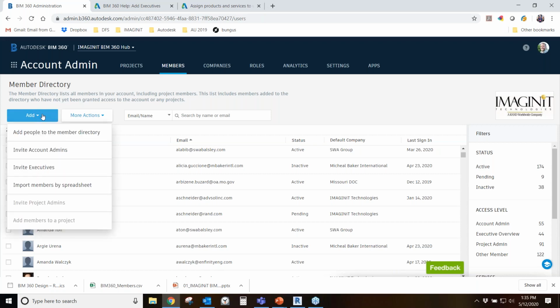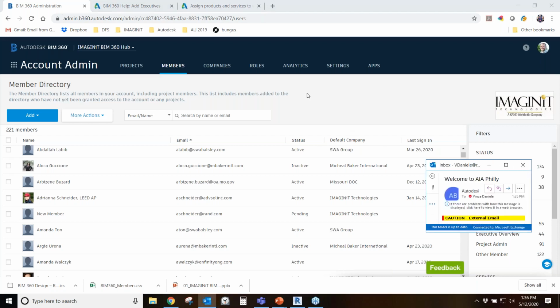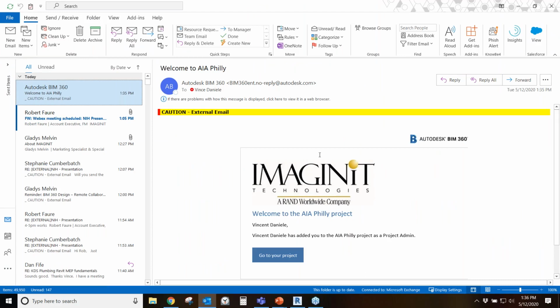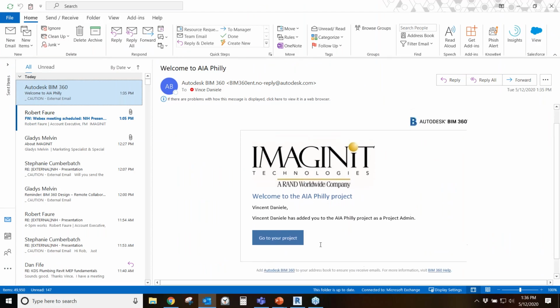One thing to note here, when you're building the member directory, so adding different users and adding people to the directory, they will not get an email notification until you actually assign them to the project. So this is sort of building that base of users, and once they're assigned to a project, they'll get an email notification, which I actually just got one here for the project that I just created. I'll drag this over. So it's telling me that I was invited to the AIA Philly project.